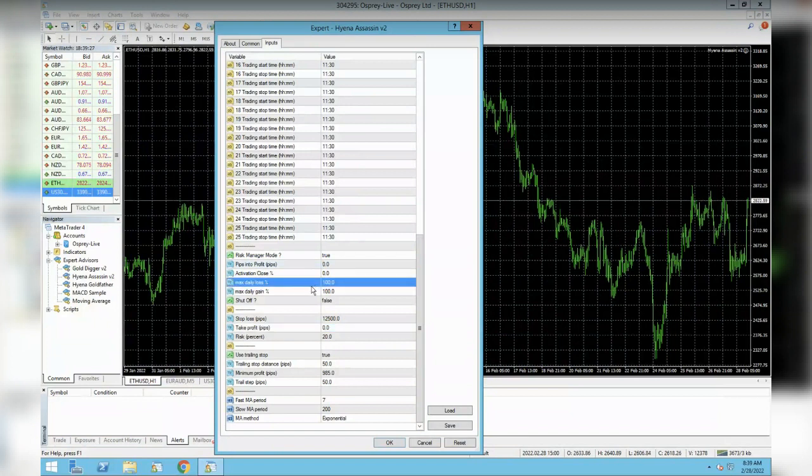Max daily loss, max daily gain. That's just how much you want to lose in a day, how much you want to gain in a day. And then if you turn that to true, it will respect that. But I have it on false because it doesn't really trade that much or lose that much or gain that much in a day. This is your stop loss.